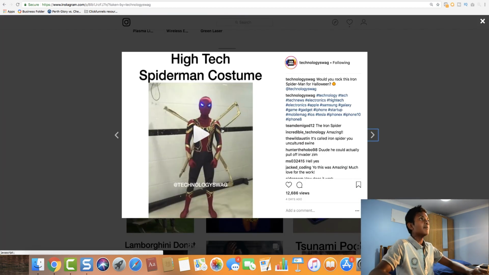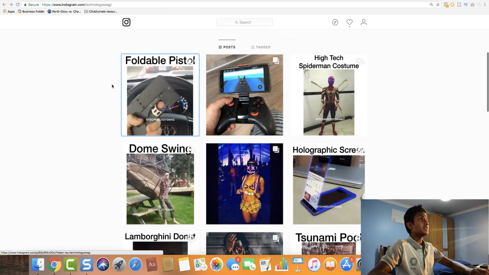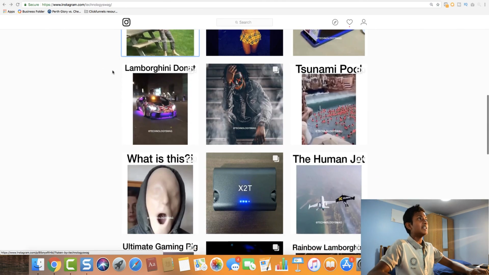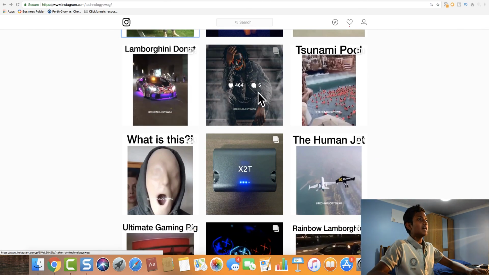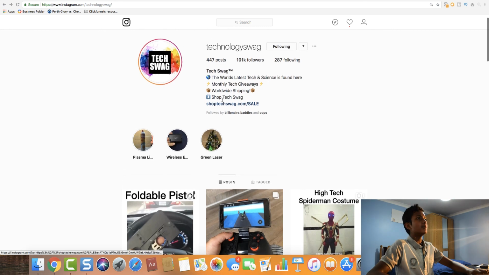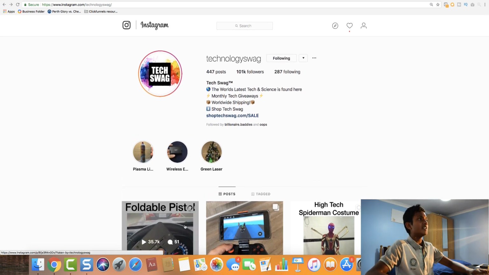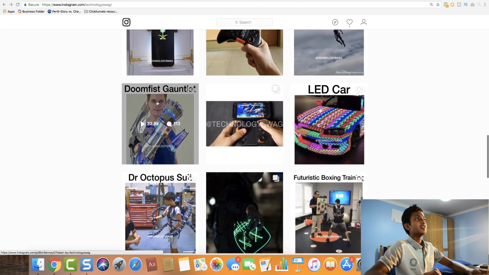So if we go to here, Technology Swag. If you check out their feed, they might be promoting an item here, a Fortnite controller, LED mask, and one in every 3 posts is actually an ad. But if you look on the sides, what they're actually promoting is a foldable pistol. It's just a cool Lamborghini donut. They're just posting good, funny, trending videos like this, and it's actually getting them very good engagement.